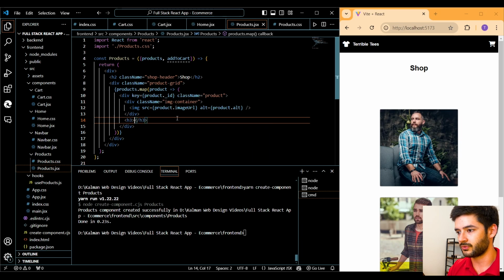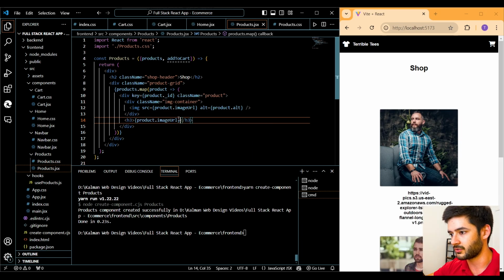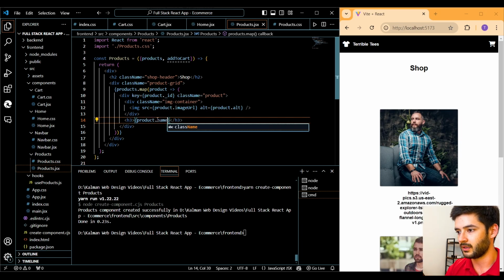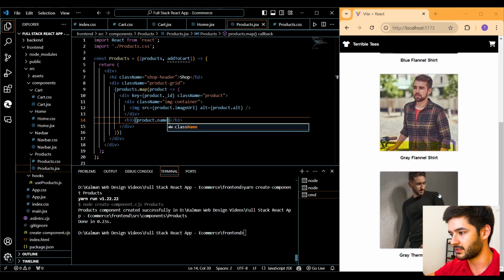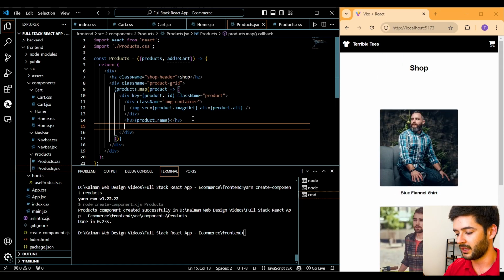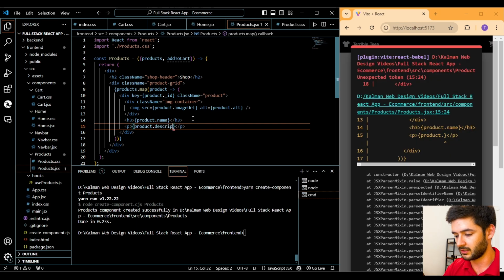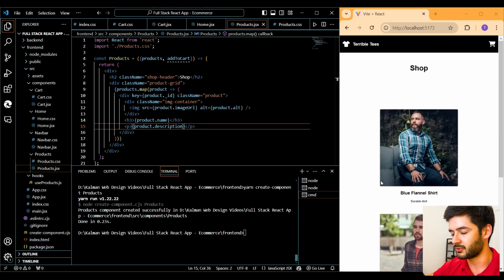Next, I want an h3 element, and inside of this h3, I want to display the product name, which you guys can now see for each product. Then I want a paragraph element, display the description this time instead of the image. You guys can see the description now.